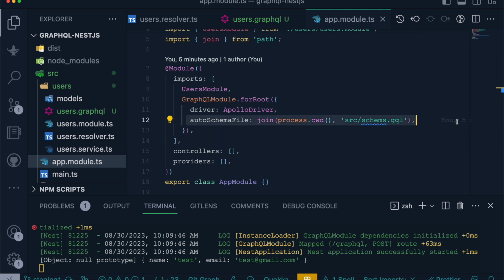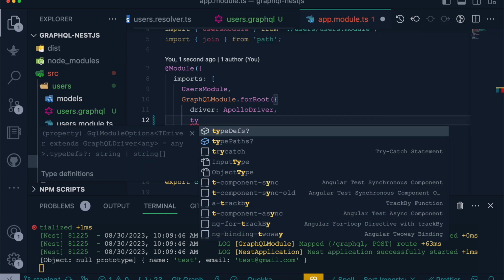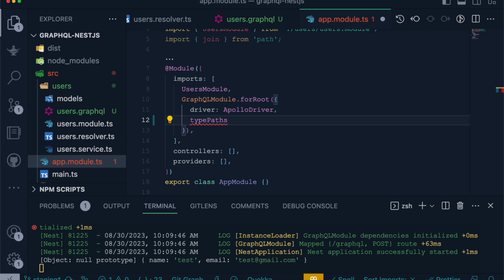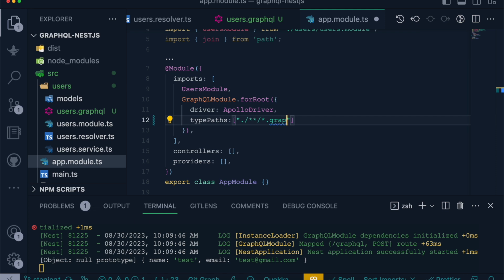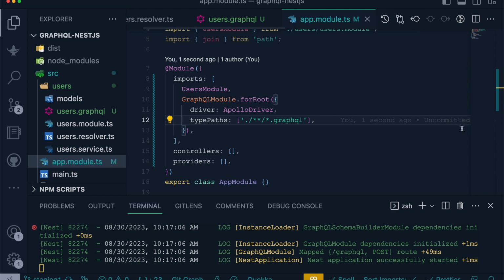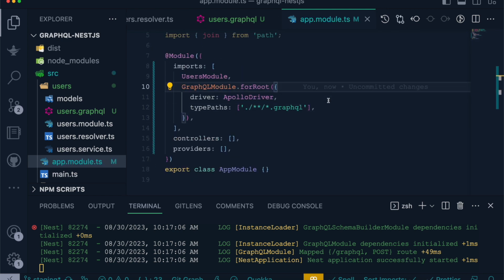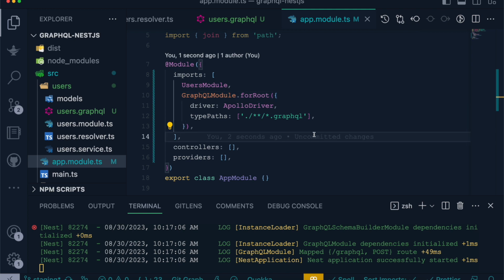We will remove our auto schema file, which will no longer be used. Here we will use typePaths, where it will look at our entire code base and find everything ending with the graphql extension. And now let's make a bit of refactor in our resolver.